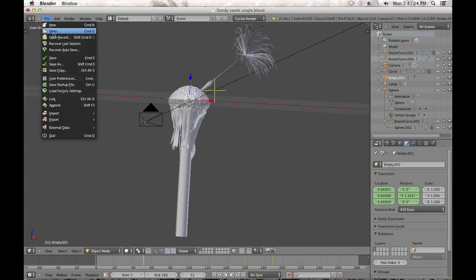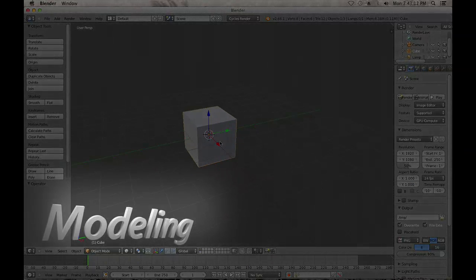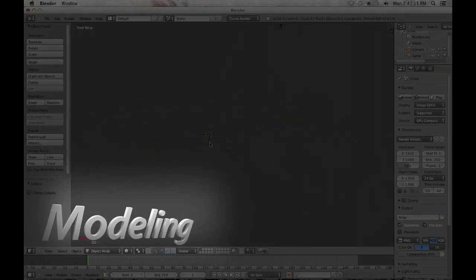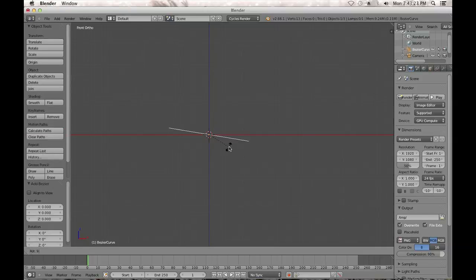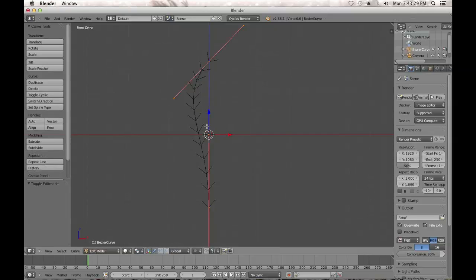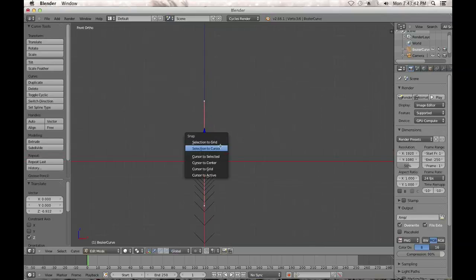Let's create a new scene in Blender. All right, here in a new scene, we'll delete the default cube. Hit X, delete, and go to side view. Shift A will add a Bezier curve. Now rotate that 90 degrees, and then rotate 90 degrees again along the Z axis. Now we'll just grab the top curve and scale to 0 along the X axis, and pull it down to about the center there, and then Shift S, selection to cursor.